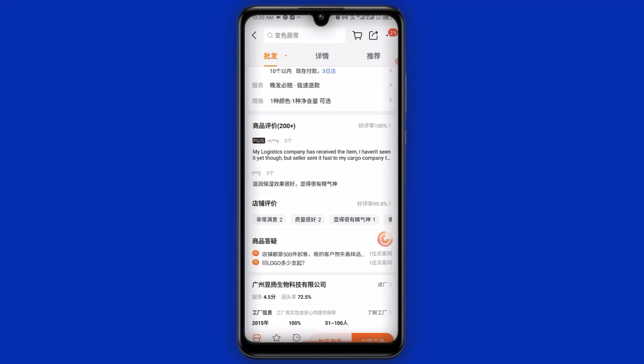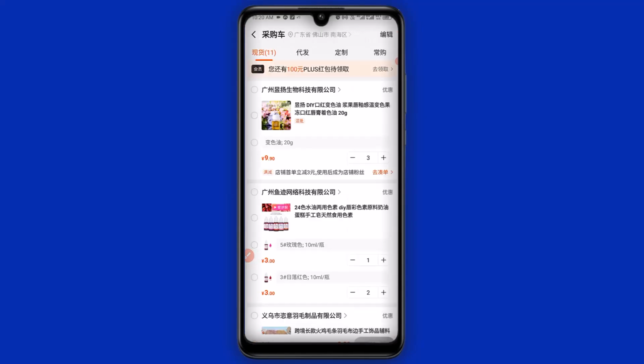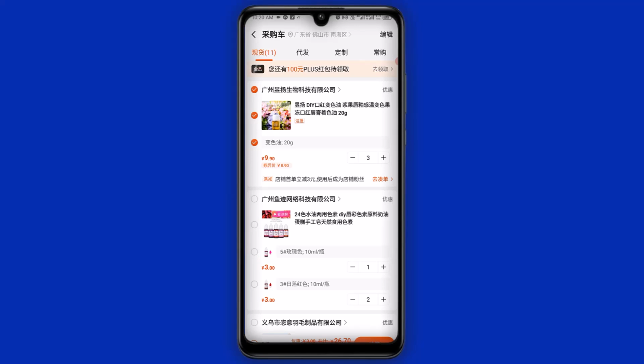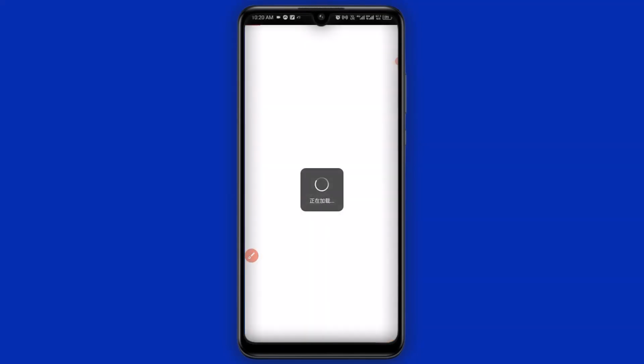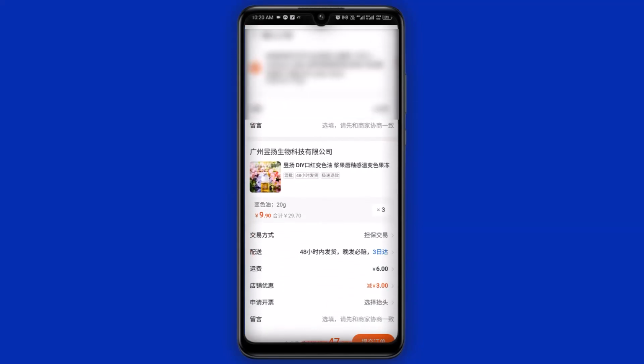Next thing I need to do is click here to open my cart. All the items are going to be found right here in our cart. The next thing we need to do is select the items and proceed to checkout. So we click here to select the first one, then click here to select the second one. Next, we click here to proceed to checkout. From the checkout right here, I'm paying the sum of 47.70 yuan to purchase all the items. Next I click here to place the order.